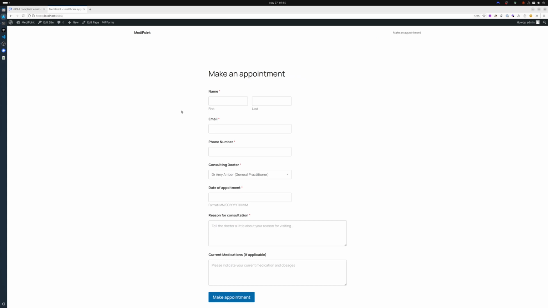Here I have an application called MediPoint, which is just an example application that allows patients to make appointments with doctors. And here's a form that the patients have to fill out. As you can see, they do fill in protected health information, such as first name, last name, email, and phone number. So I'm going to go ahead and fill out this form. And at the end of filling out the form, I'll click Make Appointment.